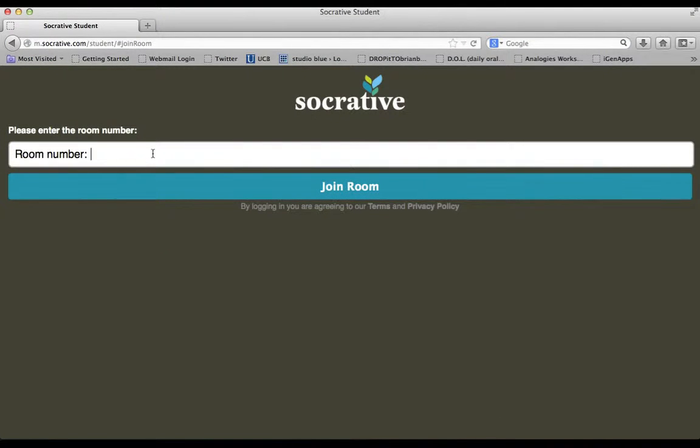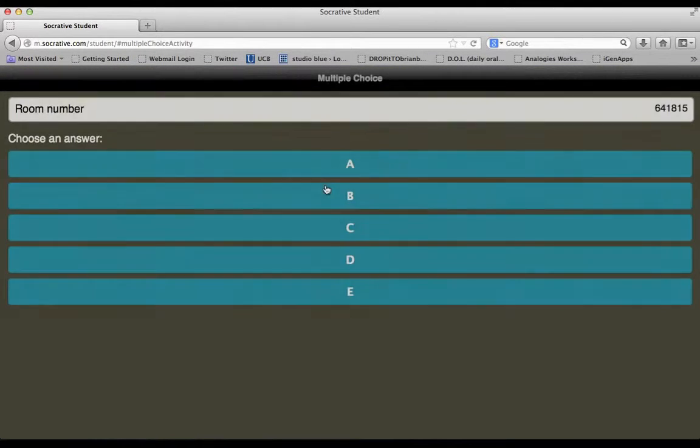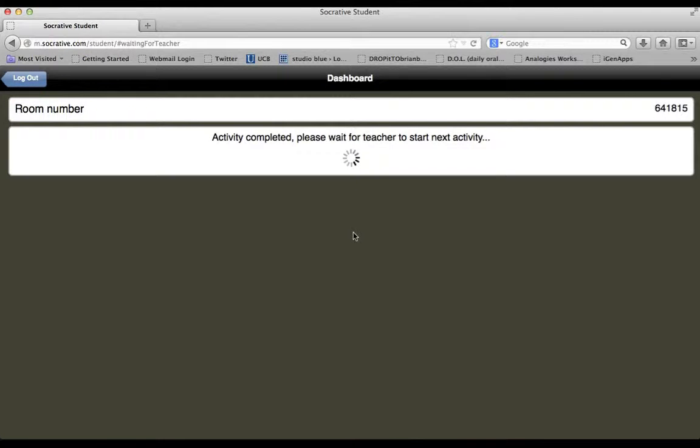And the student would go here. And there it is. And so you would actually ask or have this multiple choice question on the board, and say choose an answer. This is a very quick way to get a temperature of the room and see who is understanding the curriculum that you were teaching. So a student might say C, and it says activity's done. Please wait for the teacher to start the next activity.